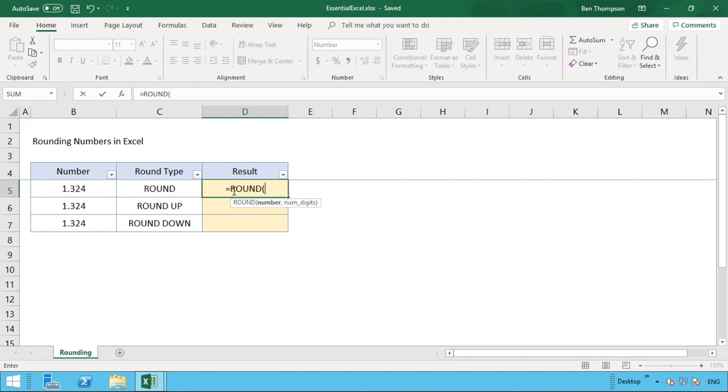So all we need to do is hit round. The first part is the number, so this is where we reference the number we want to feed into the function. For us, that's in cell reference B5. The next part is to identify the number of digits we require. These are the digits that come after the decimal place. It might help to explain: what we're going to do is round these to one digit. You will receive an output that has a reduced number of decimal places, and we'll play around with this so you can see how it works.